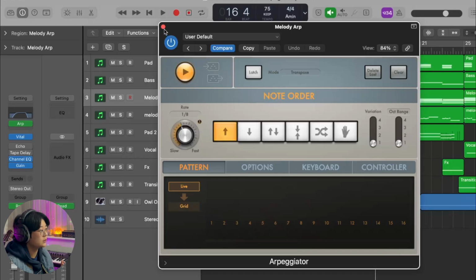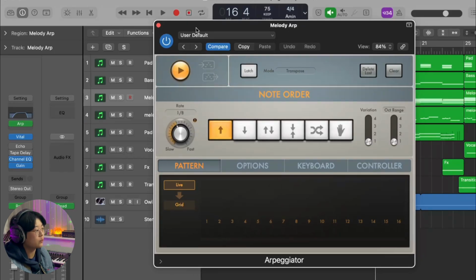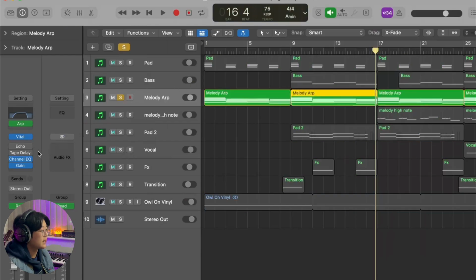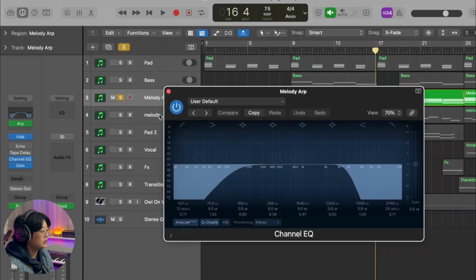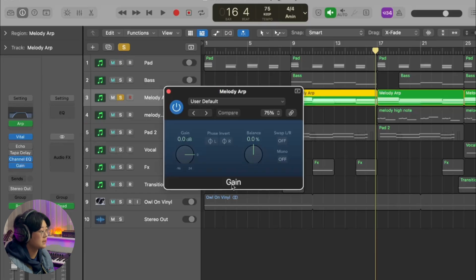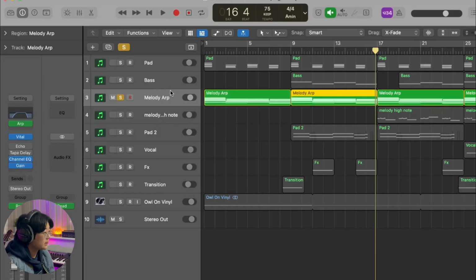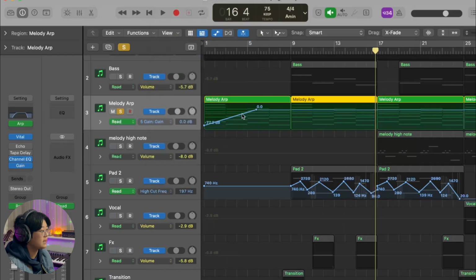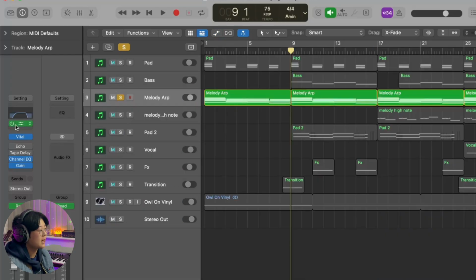So you can use this function to create some random melody, something like that. So basically I only added the EQ, and also you can see I added a gain plugin. It is because I want to have a little bit of fade in my intro. So I recommend you use the gain to make the fade in rather than the volume. After the arpeggiator, it will be like this.